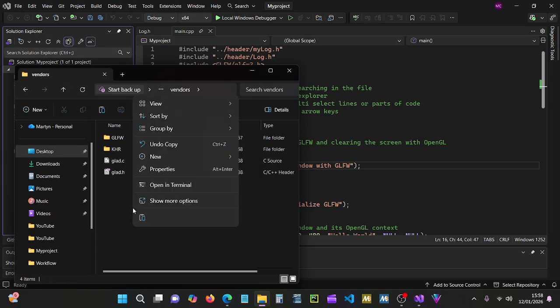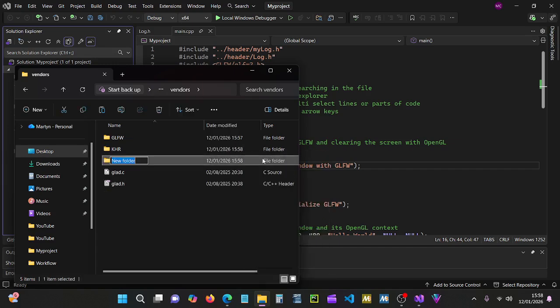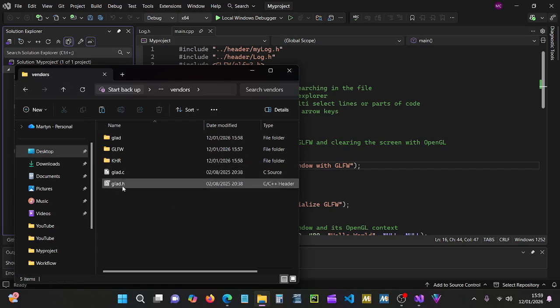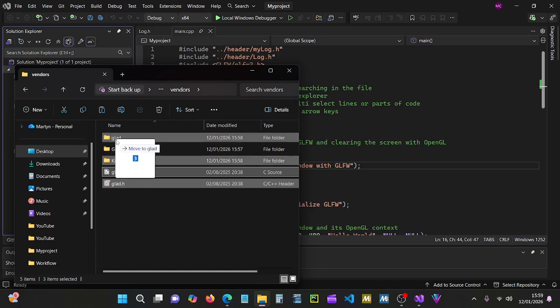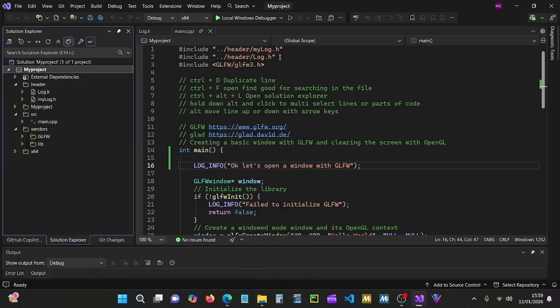and we will create a new folder, Glad, and then we're going to drop that one in. Actually, a smarter way of doing it would have probably been to have created the folder first, but nobody's ever accused me of being smart, so that's all right. So there we go.